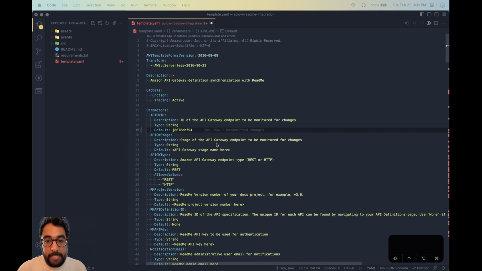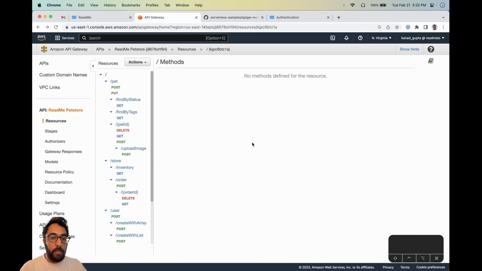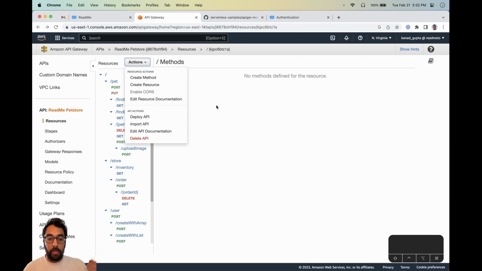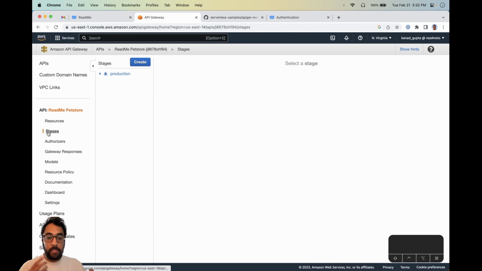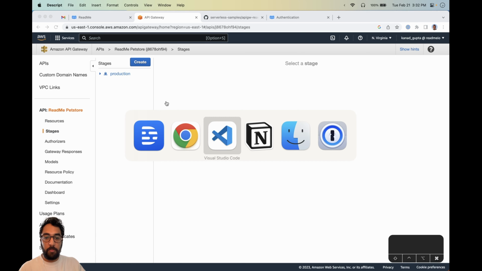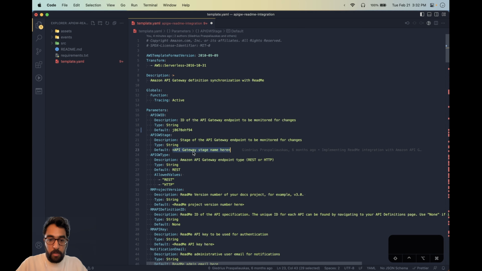The next value is the stage for this API Gateway. And this is actually a really powerful part of how this integration works. Say you have a staging pipeline and a production pipeline. You can set up different integrations for each stage. So say you want to have a staging version of your API Gateway sync to a staging version of your docs, and correspondingly with your production gateway as well. So what we're going to want to do is grab the stage name. If you've already deployed your API, you will have created a stage already, but if not, you'll just want to go into here and click Deploy API, and that will prompt you to create a stage. But in this case, I've already created a stage. It's called production, so I'm just going to pop that value into here.